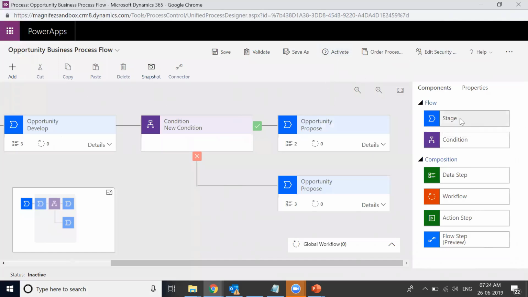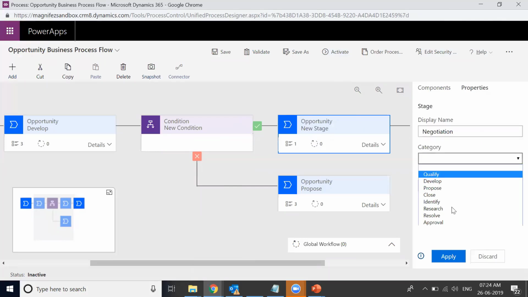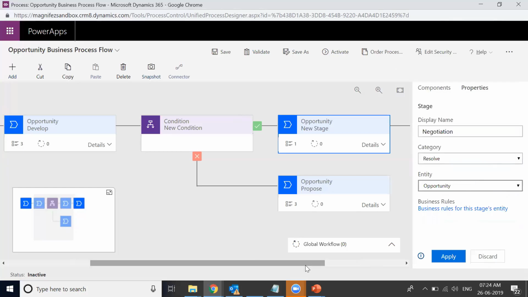So these are the changes you can do. If I just want to add some stage over here, I can simply drop that here. So this is a new stage. Click on that, I'll get the properties. I can give a name like negotiation, for example, and then here I select that stage. I don't have such a stage over here. Which entity can I select? I can select any entity.